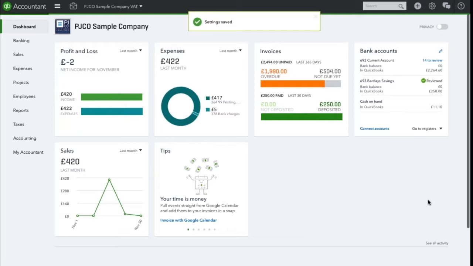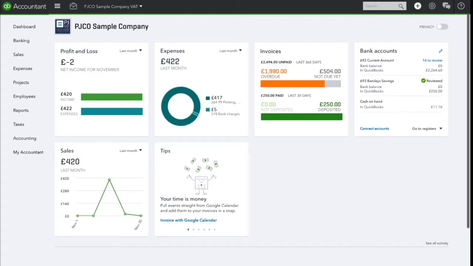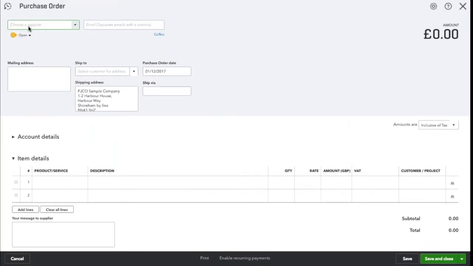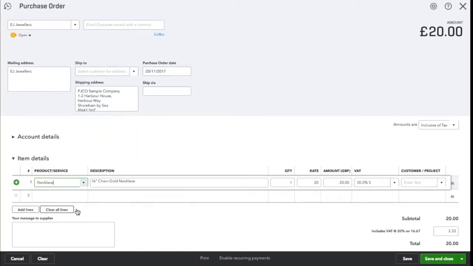Now, to create a purchase order, click on the Add button, again on the top right hand corner, and you will see Purchase Order under the Supplier heading. In this example, I'm going to use the supplier EJ Jewellers, and I'm going to make sure that the purchase order date is correct. So in this case, the purchase order was raised on the 20th of November. I want to order some necklaces for my shop, and you can see here we've pre-populated the rate at 20.